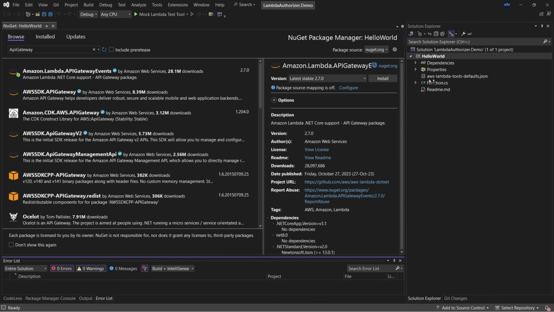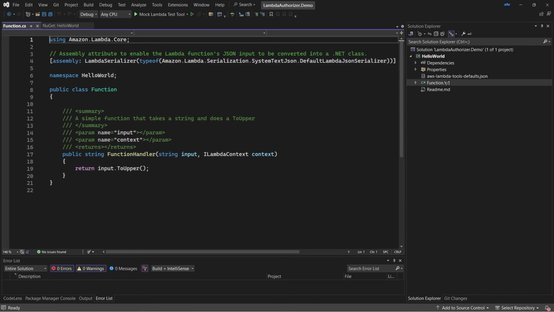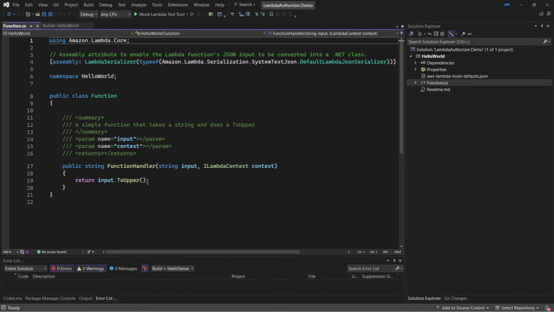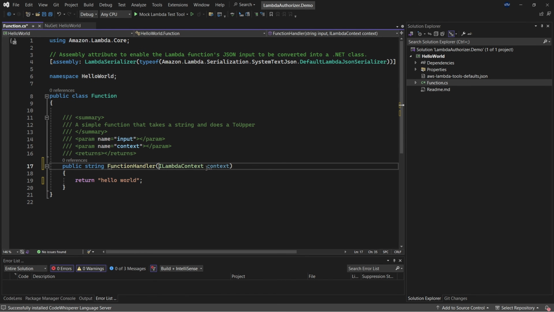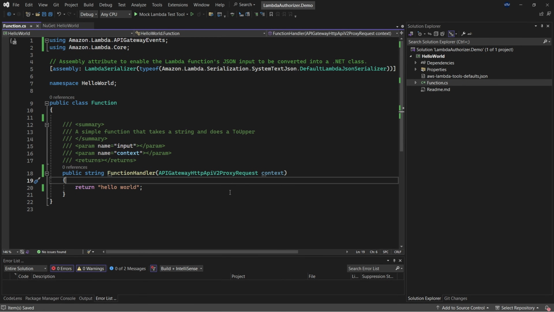So once that is installed, we'll go back to our function and make very minor changes so that our function returns a simple hello world message. So let me change it here, hello world. And also make sure that you're using the API request from the package that we installed. So once that's installed, let me build this project and let's deploy it to our AWS Lambda.